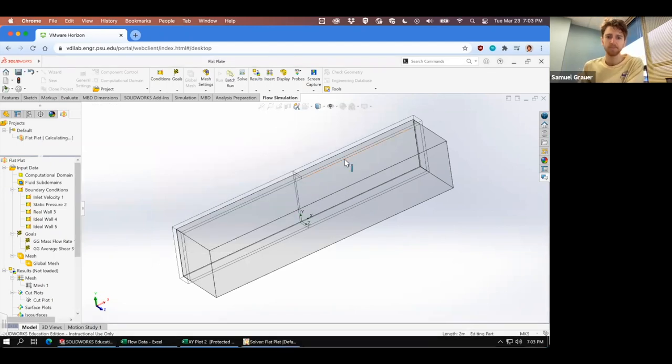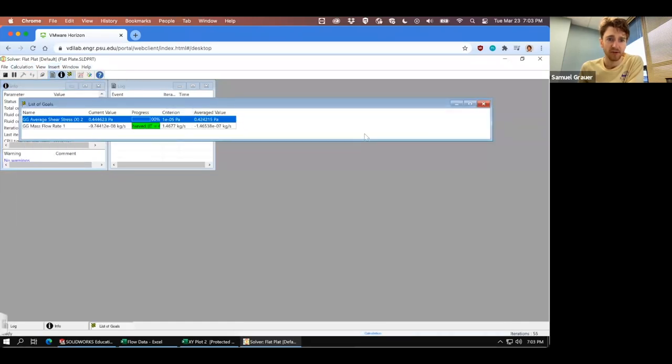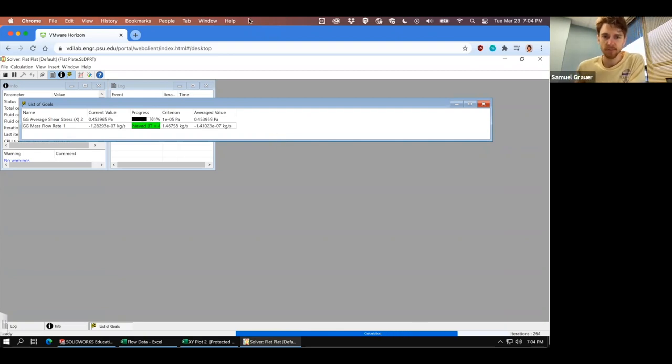That run tab should be good to go. And this analysis is going to take slightly longer to run because the turbulent solver is much more involved. So we can insert our goal table again and observe the progress. And remember last time we had a shear that was 0.08 pascals. And in this case, we're going to expect a much larger value of shear. So it's ticking away. And there we go.